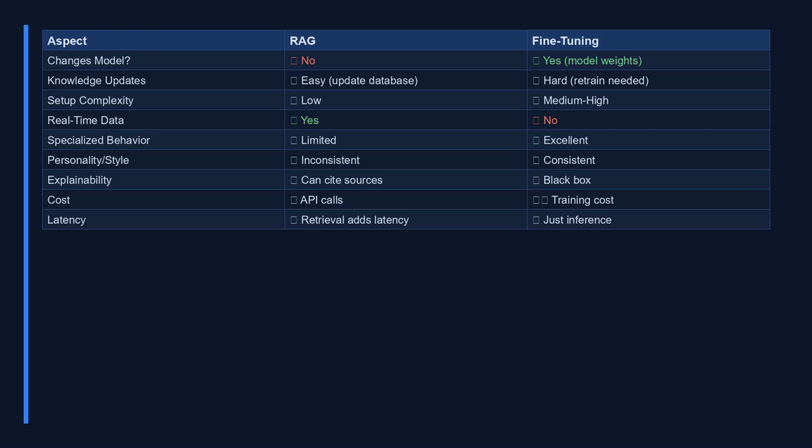On the flip side, fine-tuning wins decisively on specialized behavior, consistent personality, and output format. RAG gives you explainability. You can cite exactly which document drove an answer. Fine-tuning is more of a black box. And on latency, RAG adds a retrieval round trip. Fine-tuning is pure inference with nothing extra.